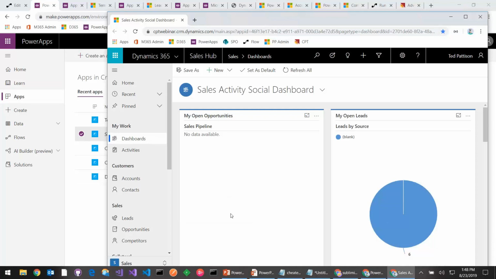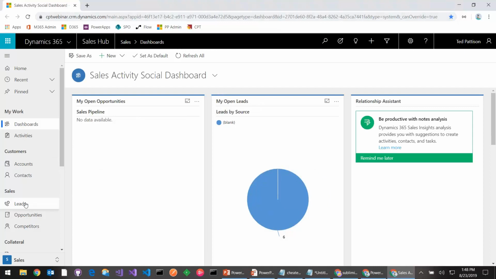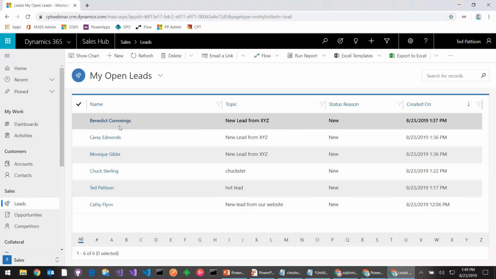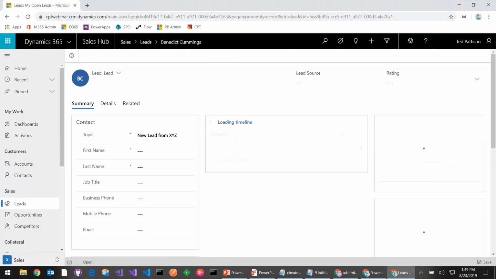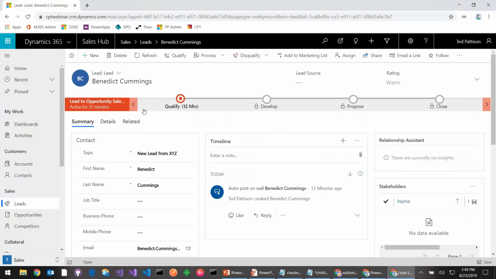Okay, now let's look at one more thing. Let's say that we have a lead here, and that someone takes one of these leads and opens the lead up, and you're going to see this UI experience come across the side right here. So this is what we call a business process flow.